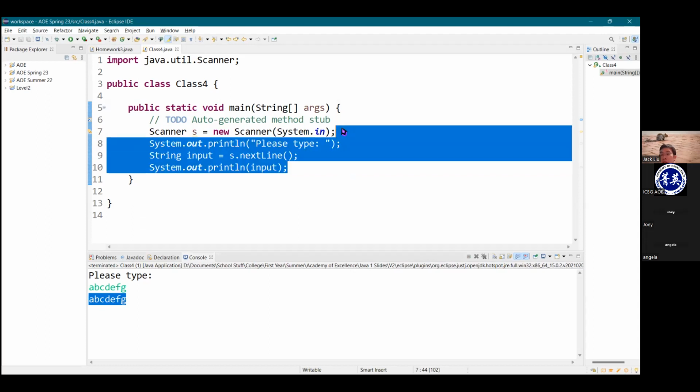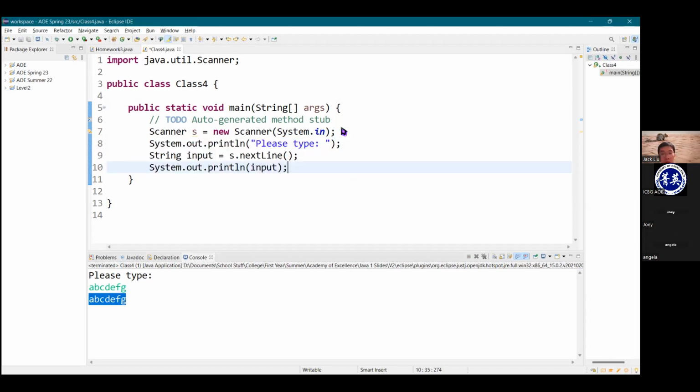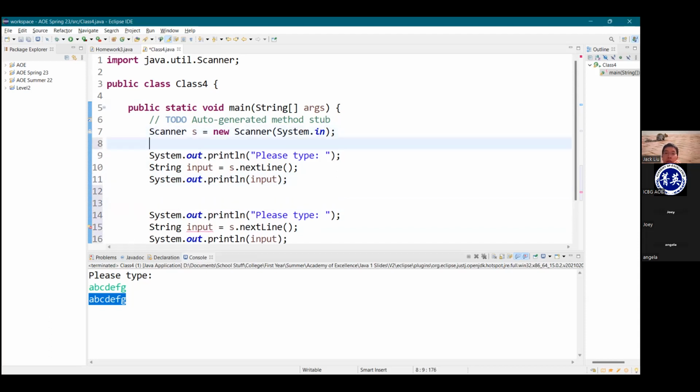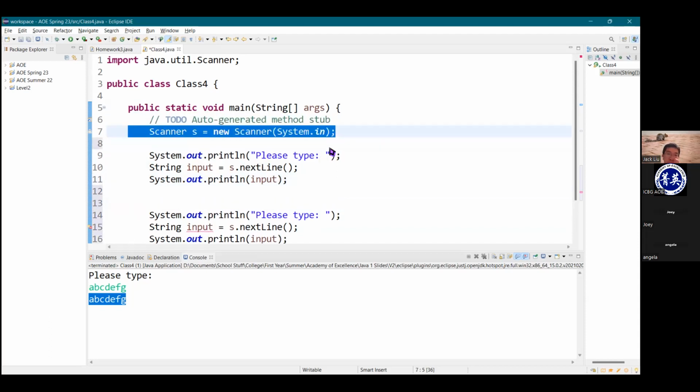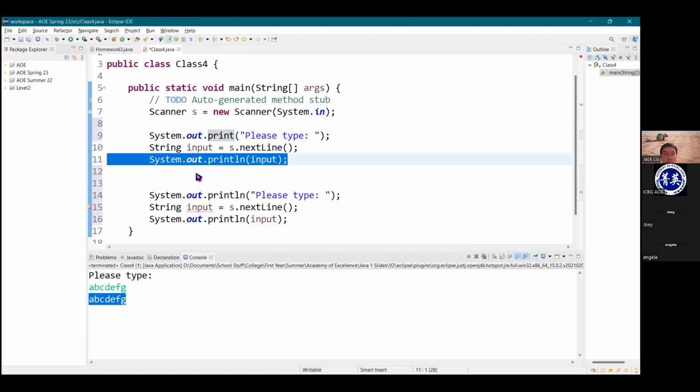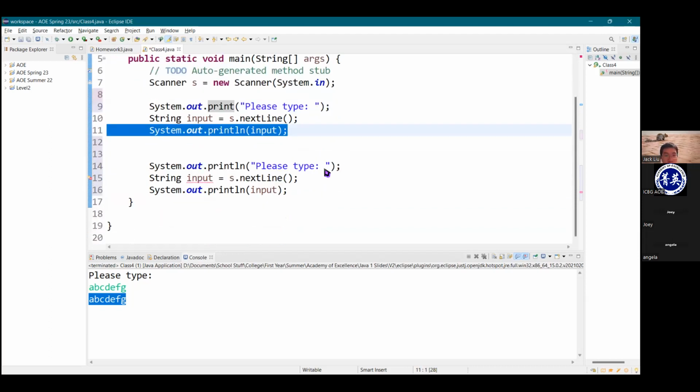The other thing I want to show off with scanners right now is one of the other next methods. Here we use nextLine. Let's practice using nextInt. If I just repeat what I have before, again here I'm creating my scanner. I'm prompting, I'm reading the input, and then I'm printing it back out. Here, maybe I'll do something a little bit different.